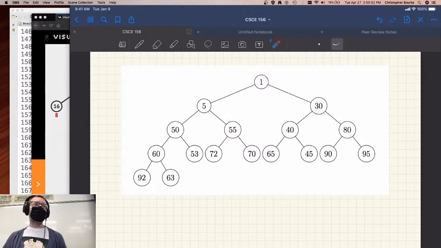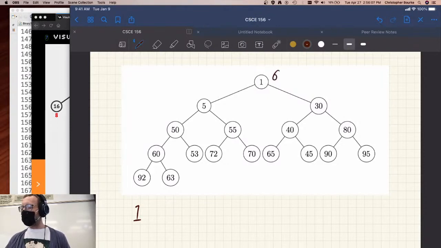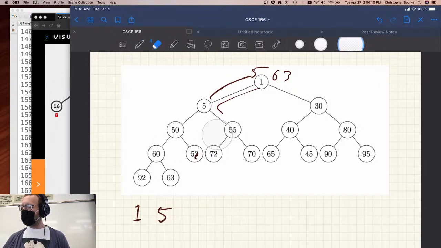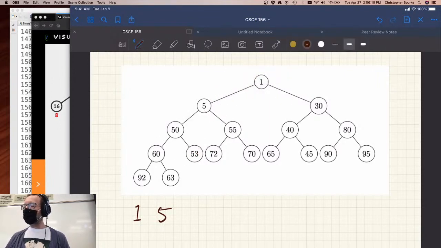But anyway, let's go ahead and start taking stuff out. If I take out the minimum, then that's going to be 1. And of course it'll fix itself. 63 will end up being put up at the top, and then heapify down, and then 5 will be the new minimum. Do it again. 5. Right. Do it again. What's the next thing that will come out of this heap?